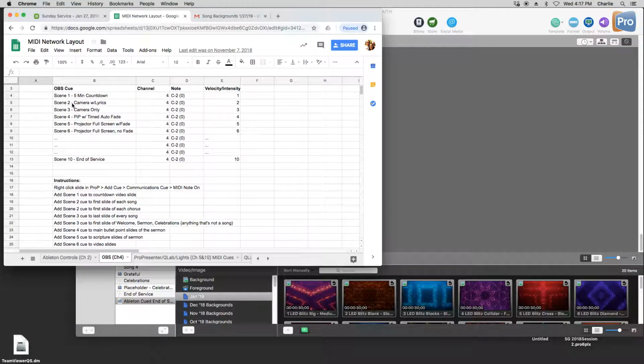So scene 1, 2, 3, 4, 5, 6, and 10 are channel 4, note 0, intensity 1, 2, 3, 4, 5, 6, 10. Very similar to how we've structured our language for cueing the lights. We don't change the MIDI note, and the channel's always going to be 4. We just change the intensity number, and that references cue numbers in the cue list and in the lighting software. Instead of using channel 5, which we're using for the lights, we're using channel 4 for OBS.